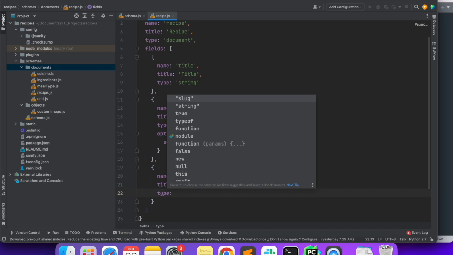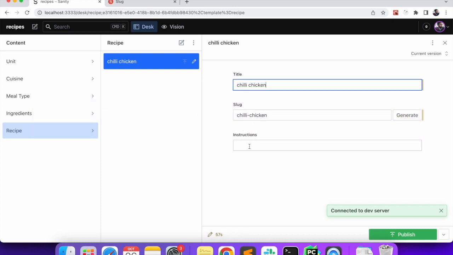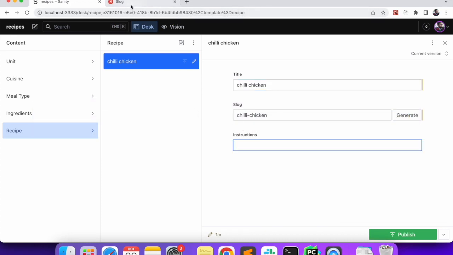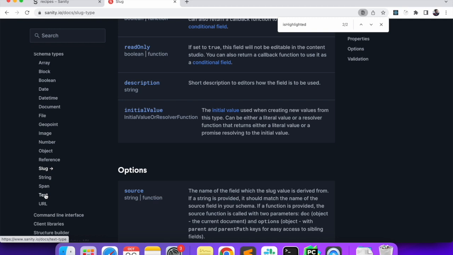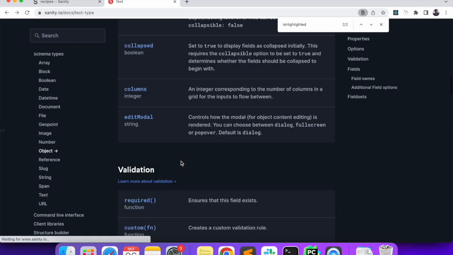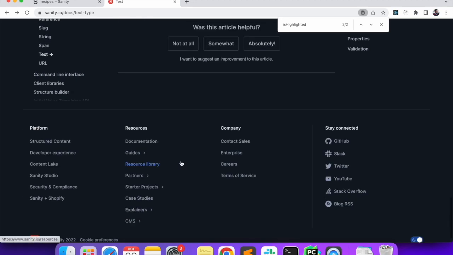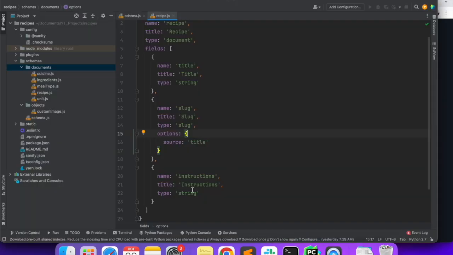Now the instruction we cannot keep as string, because if we keep it as string, it will be a very small space for us to write the instructions, because instructions are normally lengthy. So now if we go back to the schema types, maybe we can try text, because over here we have a schema type of text. So let's try text and see what we get. So we'll go back and we'll go with text.